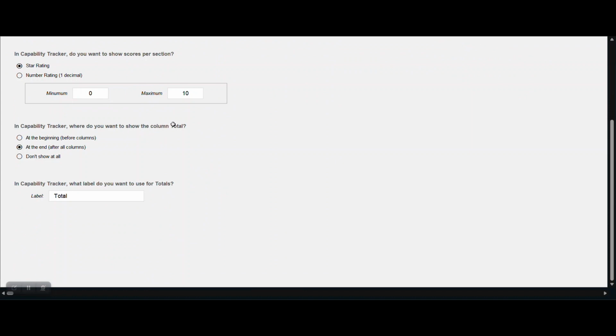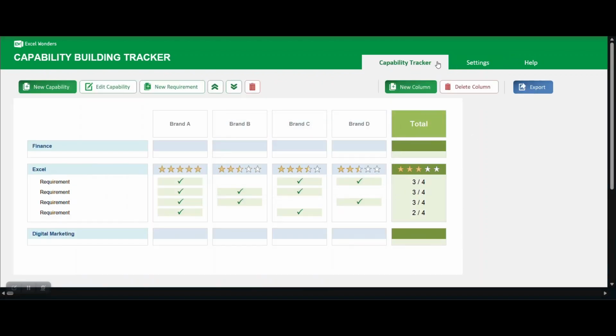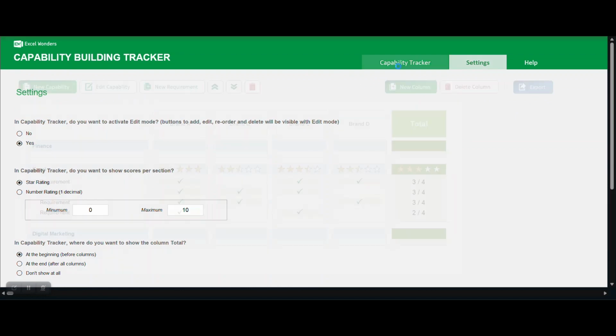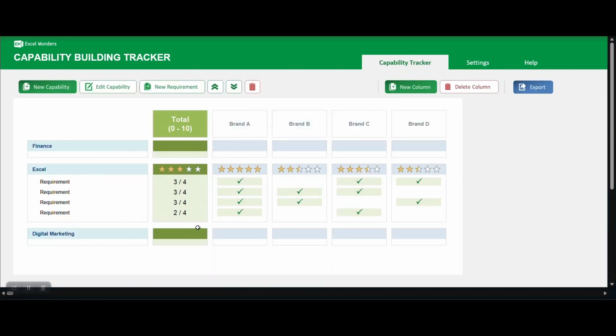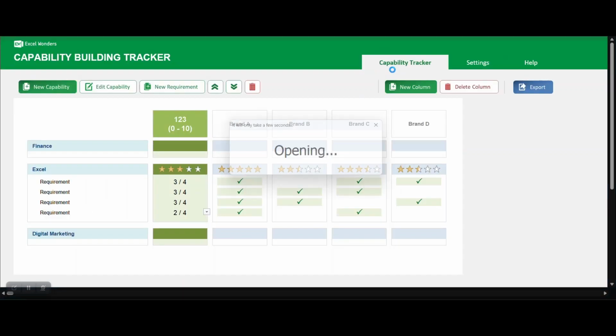Now if I go to settings, I can also check here whether I want to show the column total or not. And I can do that at the beginning, at the end, or not show it at all. Right now it's at the end. So if I go here in capability tracker, that column here is at the end. But if I go back to settings and I choose it to show it in the beginning, here it is now at the beginning. And finally, you can also label however you want that column total. So for example, if I put, let's say 1 to 3, I go back to the capability tracker and now it's called 1 to 3.